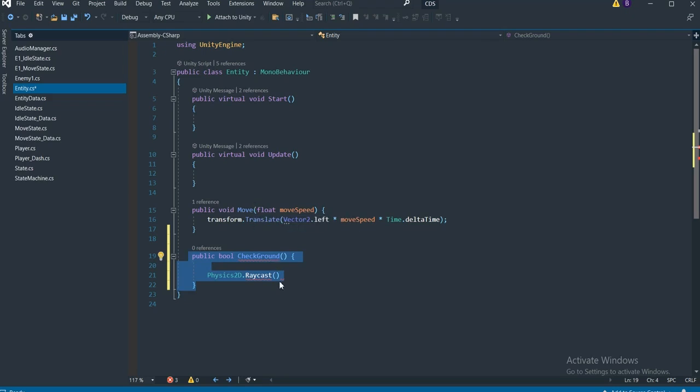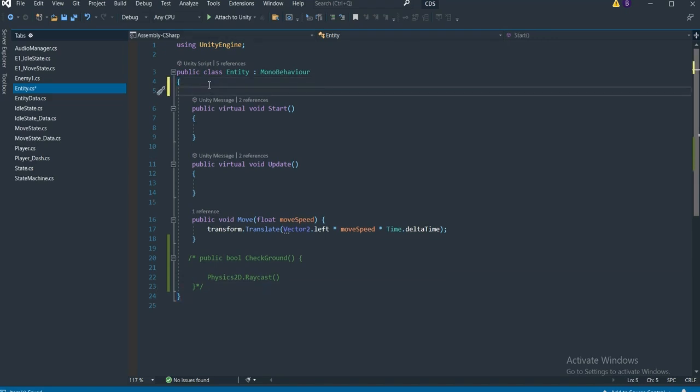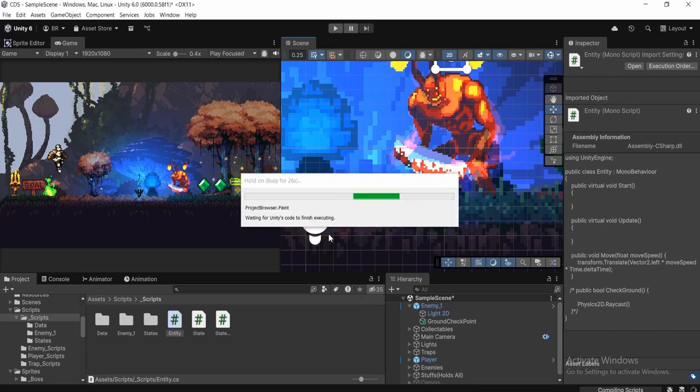Let's press down Control Shift then forward slash to make it a comment. And now what we're going to do, we can tidy up our entity class by creating a separate scriptable object script. It's just to keep our project clean. So we will go to the Unity editor and just wait.